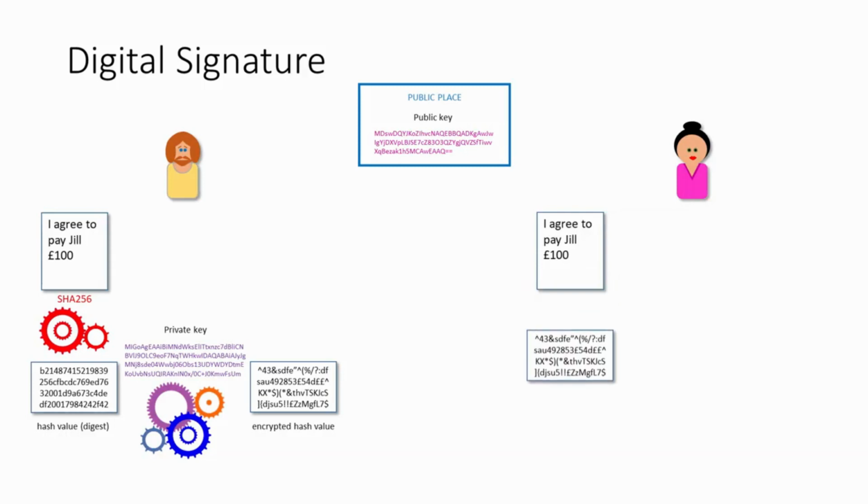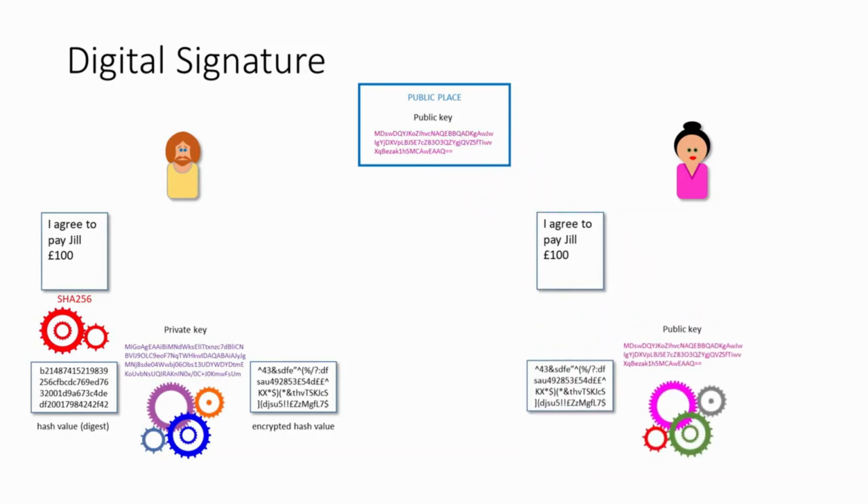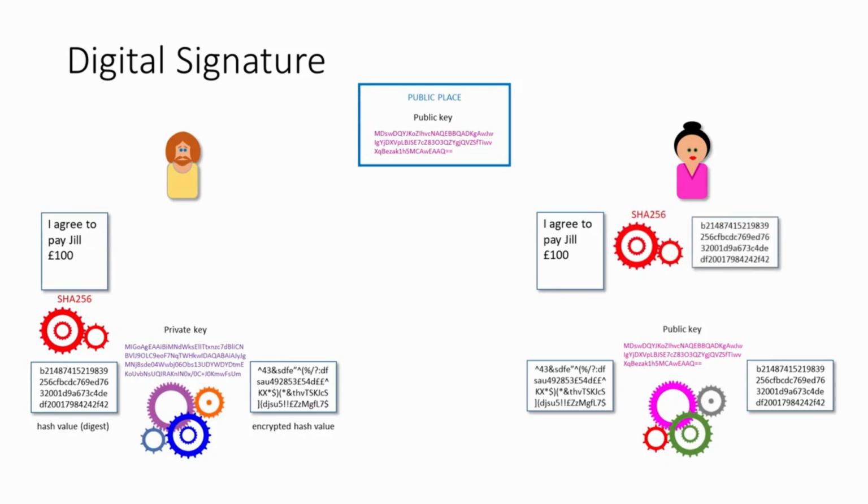Jill's computer decrypts the digital signature using Jack's public key. If she can decrypt it, she knows it came from Jack. Jill's computer then uses SHA-256 to calculate the hash value again, using the text of the document. If the hash value that Jill's computer calculates is the same as the hash value that was sent by Jack, she can be pretty sure that it hasn't been tampered with since it was created.